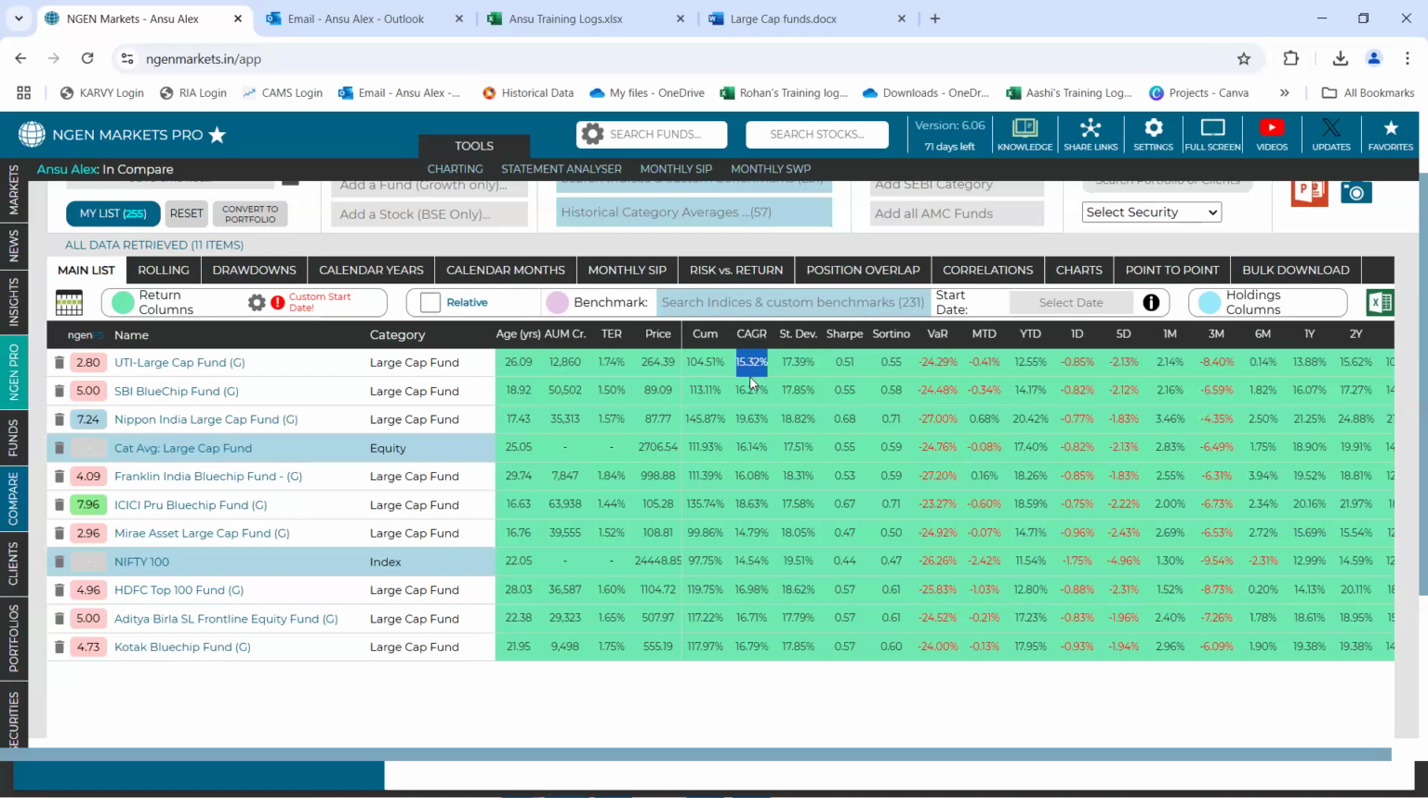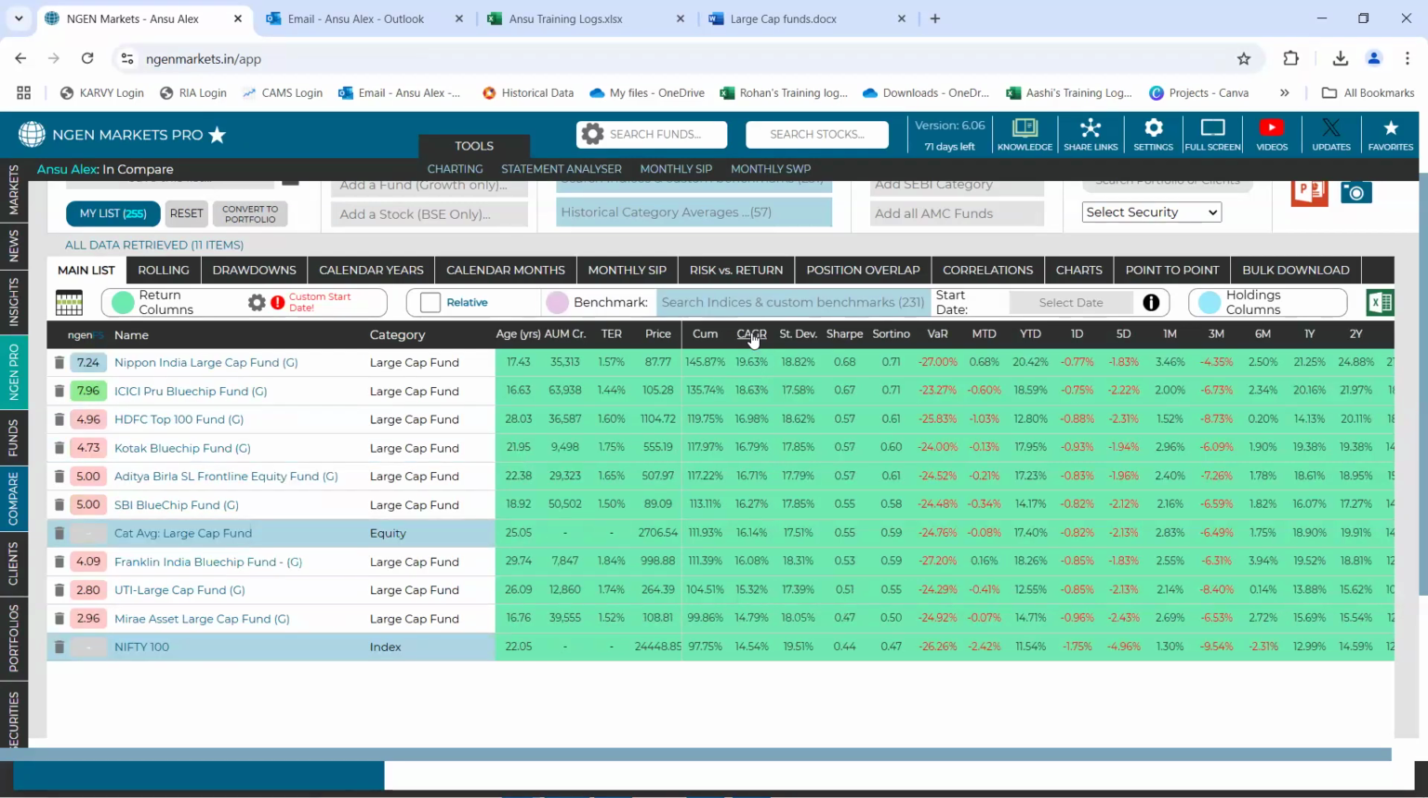Now, let's say I sort this data basis its CAGR. All you need to do is click on the column heading. The data can get arranged either in the ascending or in the descending order. Now, currently, in this list of funds that I have taken, you could see the best CAGR has been generated by Nippon India Large Cap Fund in the 5 years. It has given a CAGR return of 19.63%.